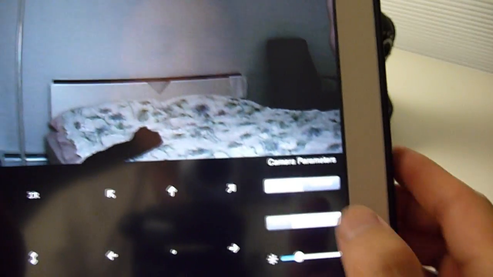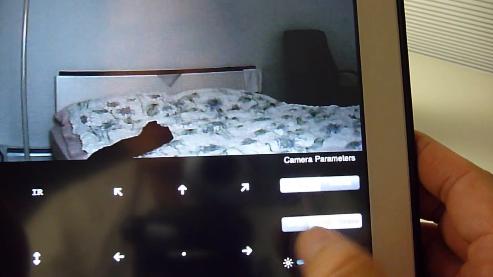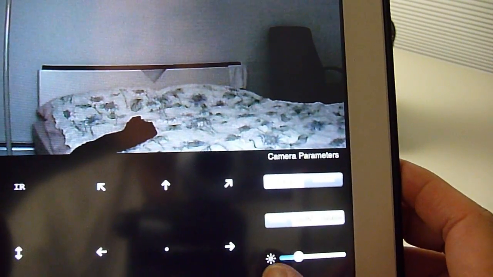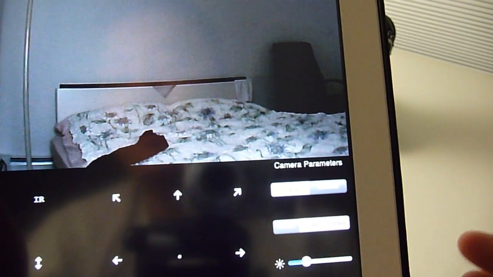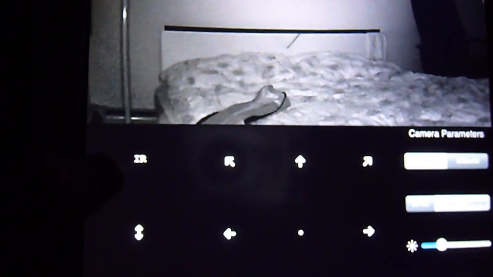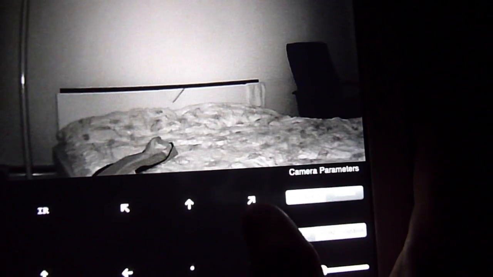Over here, you have some camera parameters, such as you can change the resolution to 320 by 240 or 640 by 480. Then you can adjust the hertz, 50 hertz, 60 hertz, or outdoors. Over here is the brightness and the contrast. I'm going to turn the lights off so you can see the infrared. Infrared is currently on. The image quality is pretty good, it's not bad. For a $90 IP camera, this was well worth it.